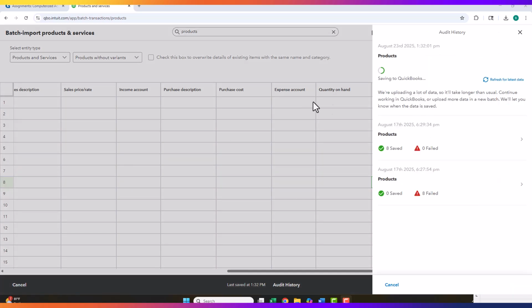So I'm going to hit save, and here I'm getting an audit history. You can see that it's saving to QuickBooks. This takes some time because we're uploading a file, so just give it a little bit of time. Okay, actually, it didn't really take as long as I thought it was going to, but it was still showing that it was saving and showing this little progress bar here.